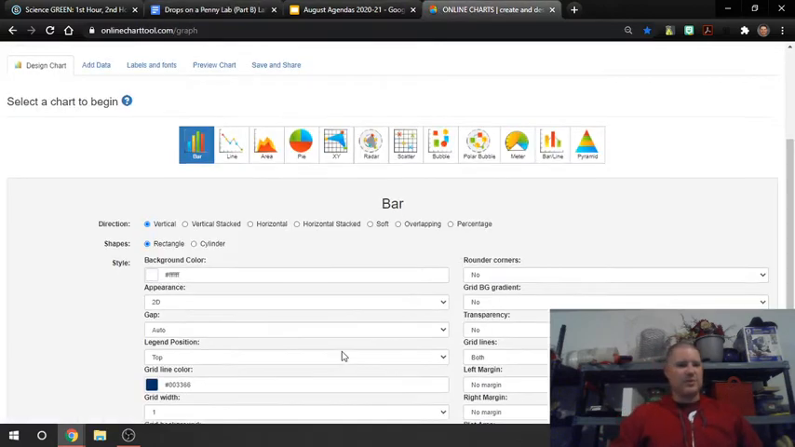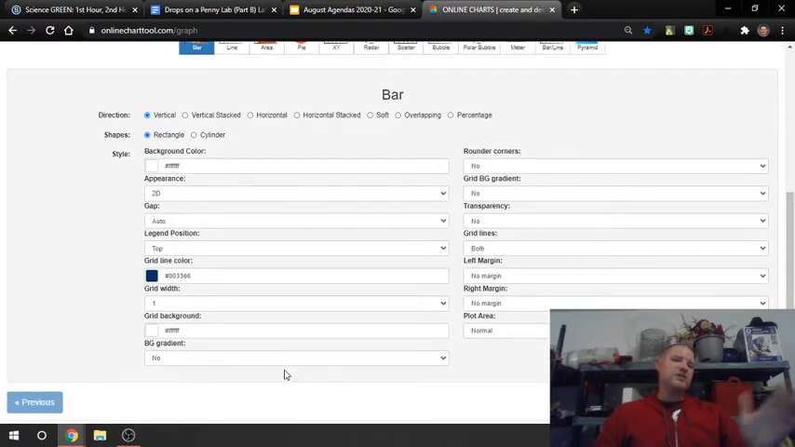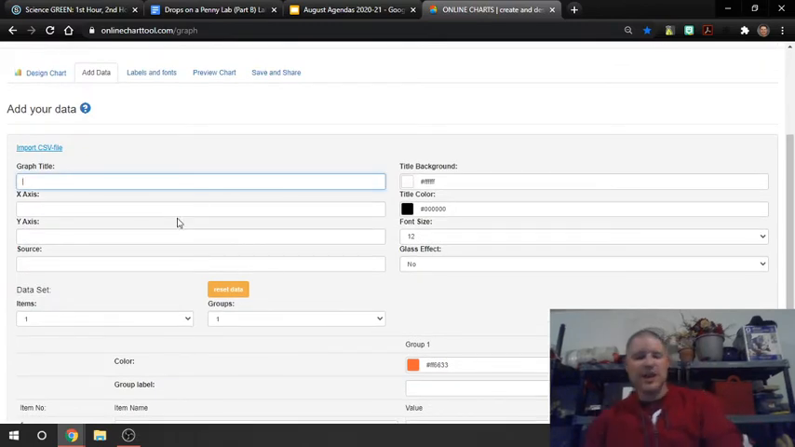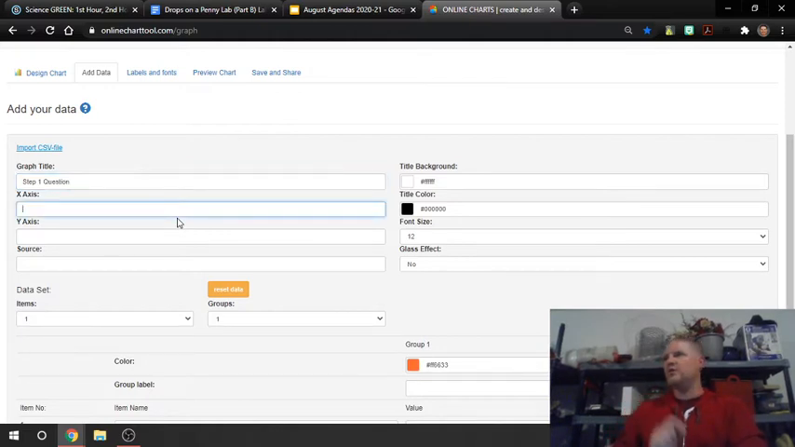I'm going to pull it up here, and it's already set to make a bar graph, and here's how you do the bar graph. It's going to pop up with this screen here. You do not need to change any of the settings on this first page, just click next. Here's where you're going to add stuff. You're going to need to add a title. Your title should probably be whatever is your question for step 1. That makes for a wonderful title.